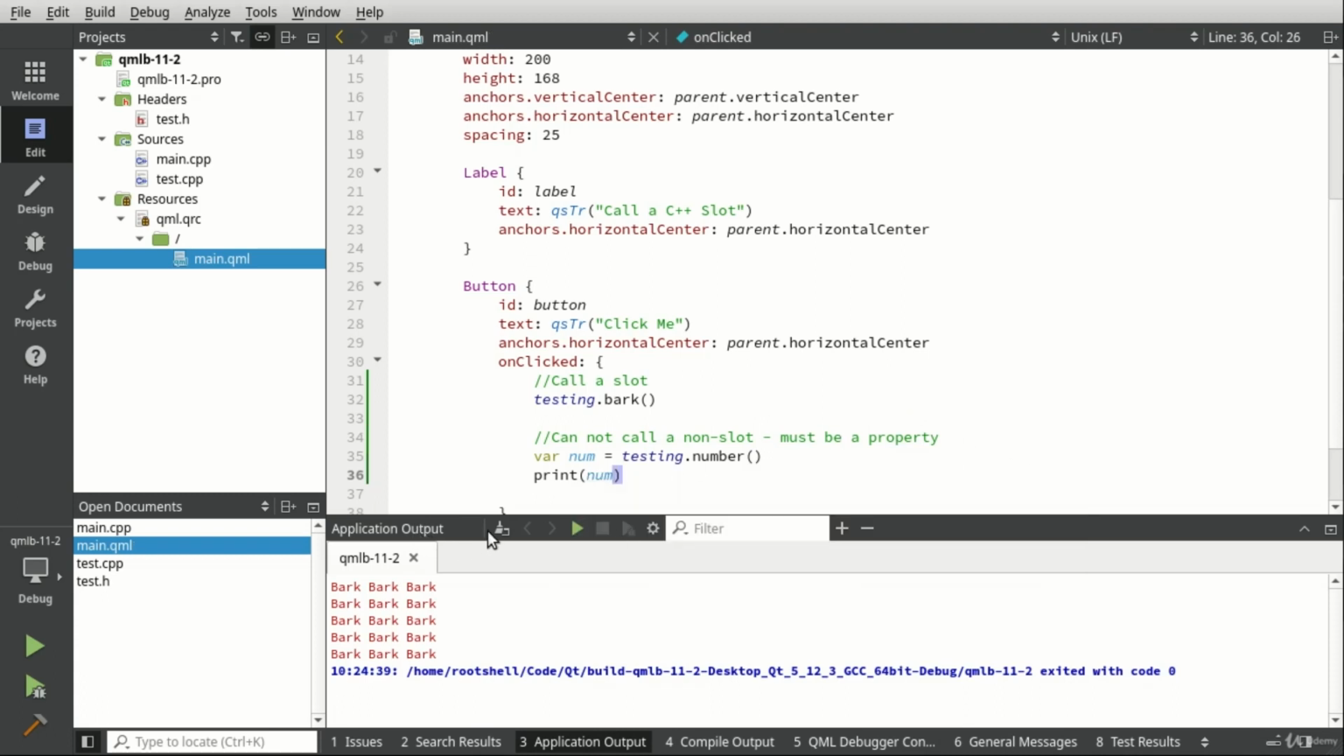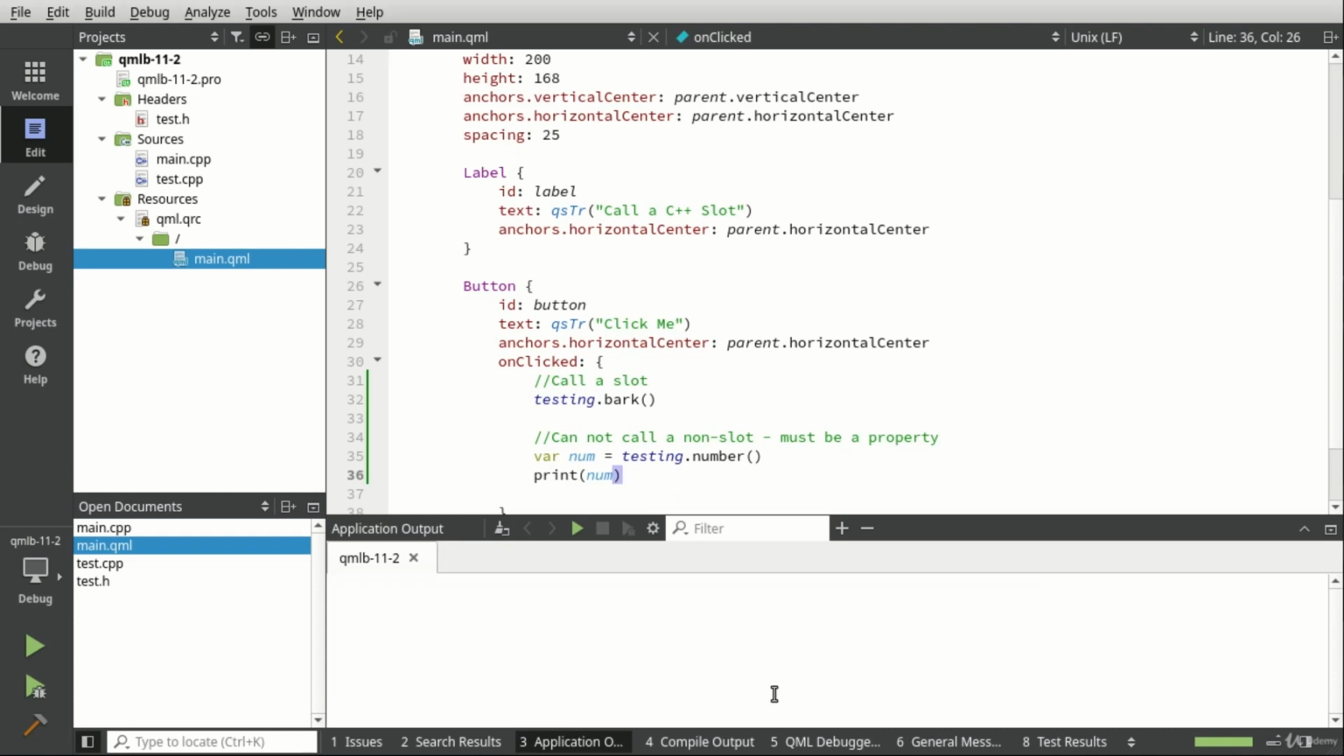Now, this is the confusing bit, and I'm going to slow down. I'm going to build. We get a good build. See?